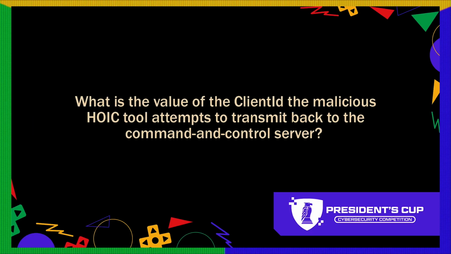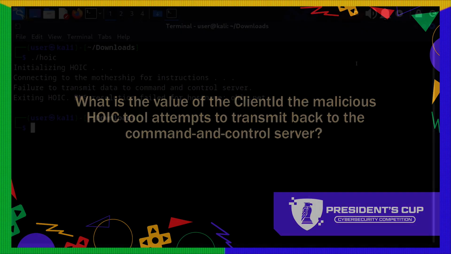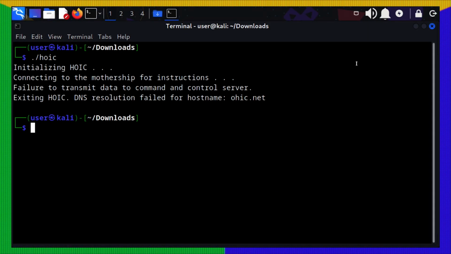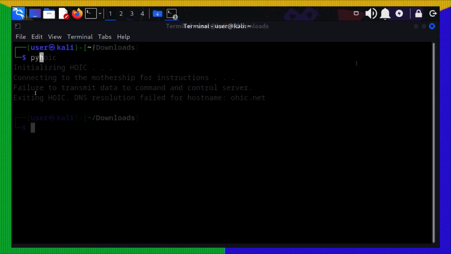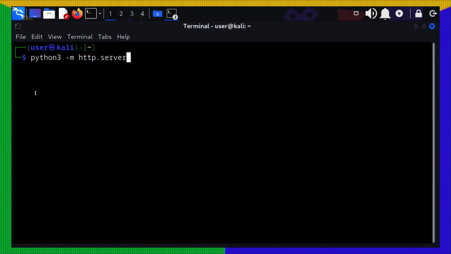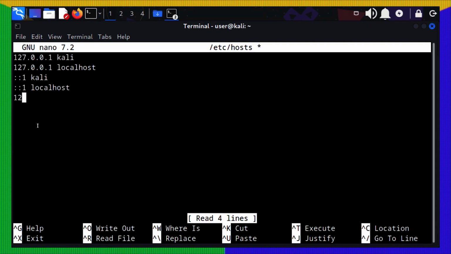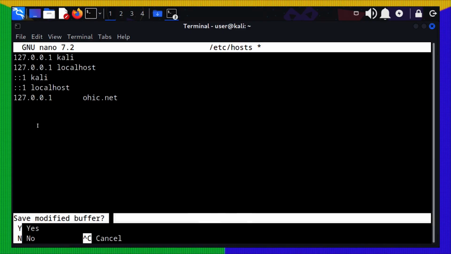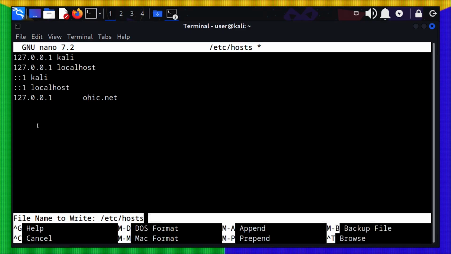Question 5. What is the value of the client ID the malicious HOIC tool attempts to transmit back to the command and control server? In question 4, you found that the software wouldn't run because it couldn't reach a domain. To determine what data is being transmitted, you need to trick the software into thinking the domain is available. Start a local web server on the Kali workstation using Python. In the etc/hosts file, add the loopback address and associate it with the domain you identified in question 4. Make sure to save your changes before exiting.